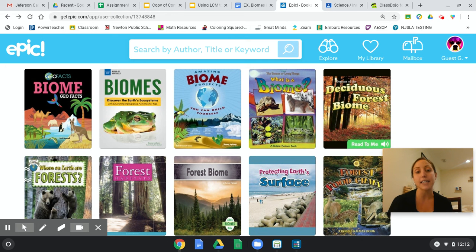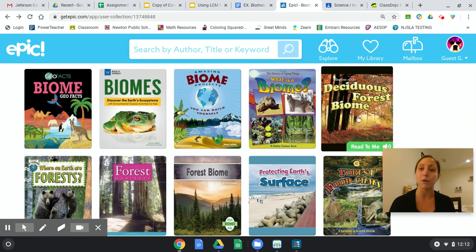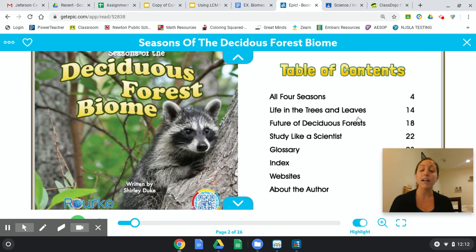So we're going to begin today by looking at one of our books and trying to figure out and research the different types of plants that live in my deciduous forest biome. So my first book that I'm going to select is the Deciduous Forest Biome book. And a lot of these books we have already opened up, so you want to make sure they either open up on the cover page.